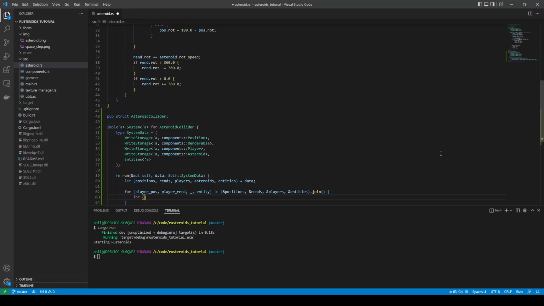Inside this loop, we're going to loop through each asteroid. We do that by grabbing the asteroid position, asteroid renderable, and ignore the reference to the asteroid object itself. These are the objects contained within the positions, renderables, and asteroids objects respectively, again joining them at the end.